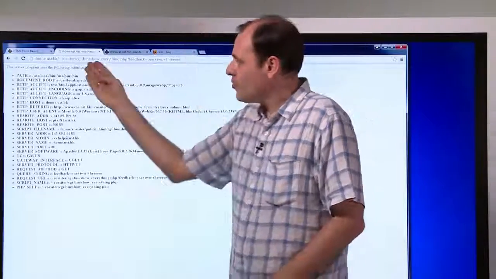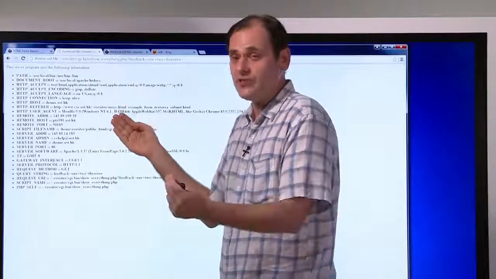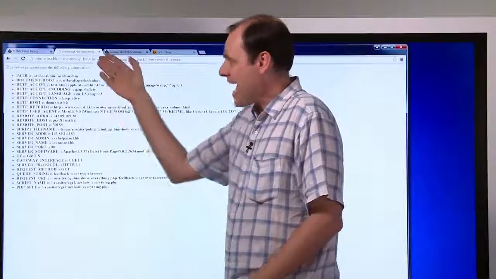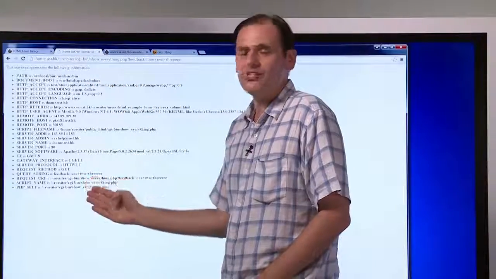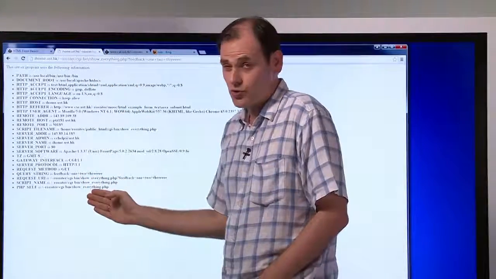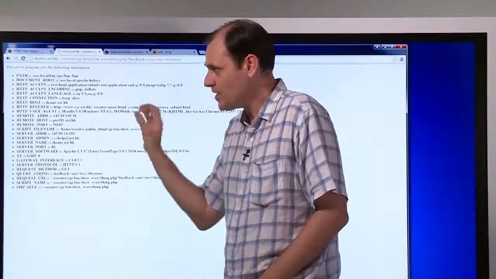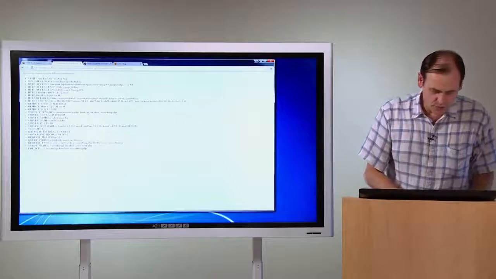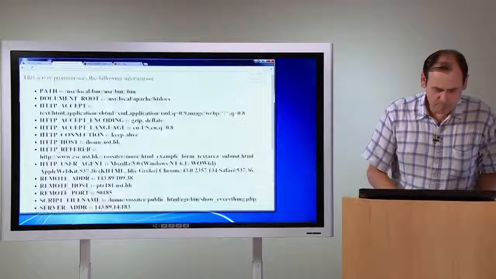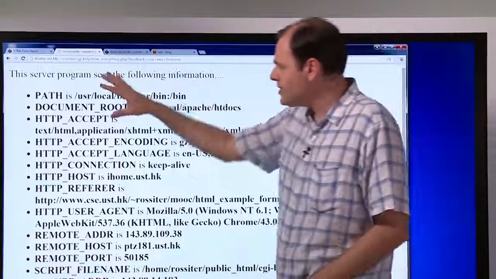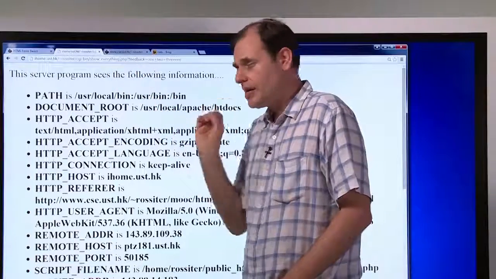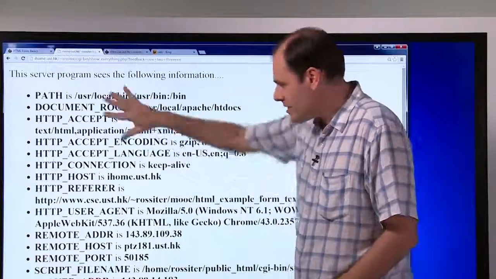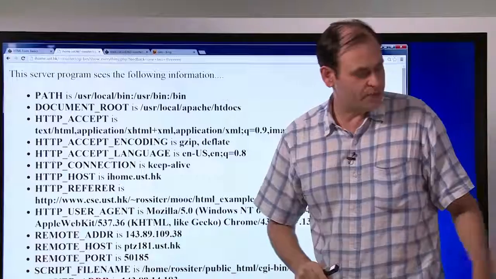So that little program on the server has received the data from the form and it's printed out every single bit of information it knows. I'm going to make this bigger so we can zoom in on one part. So zoom, zoom, zoom. All right, so this is all the data from my particular server program, and lots of data, and I don't really need all of this data.